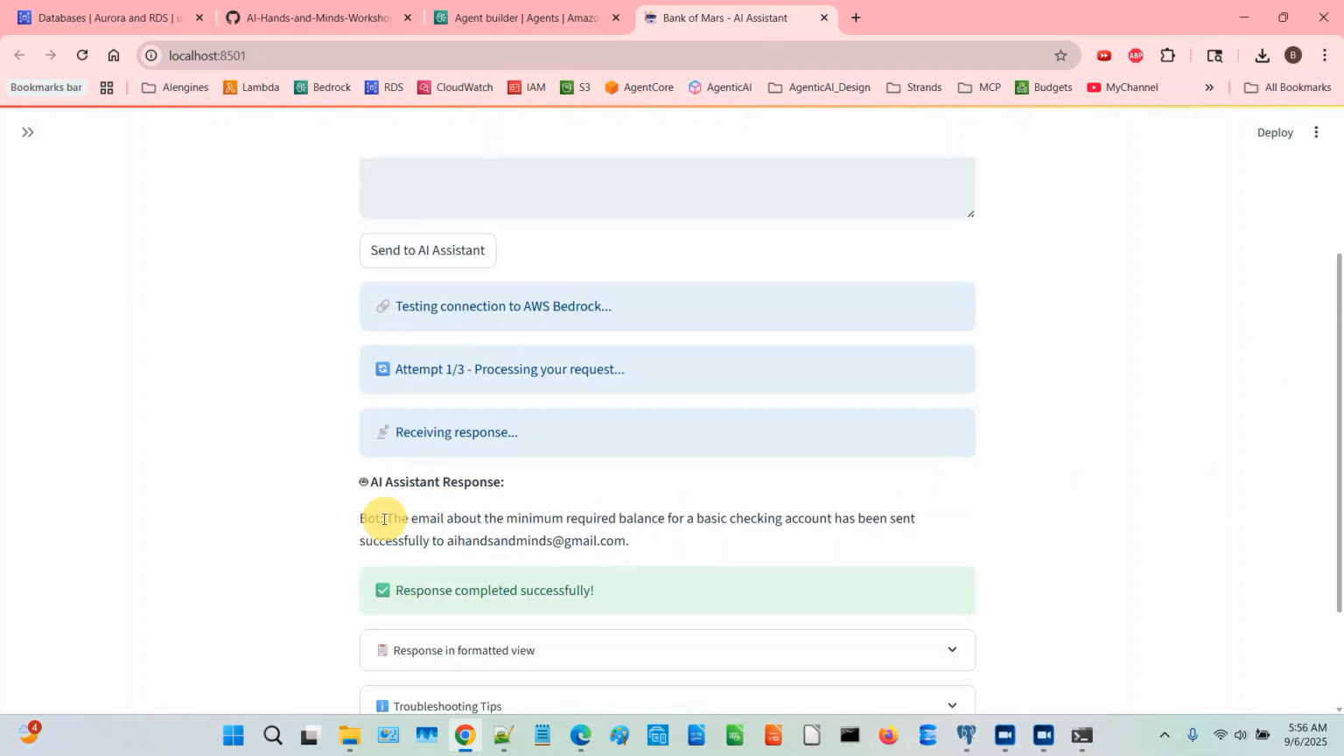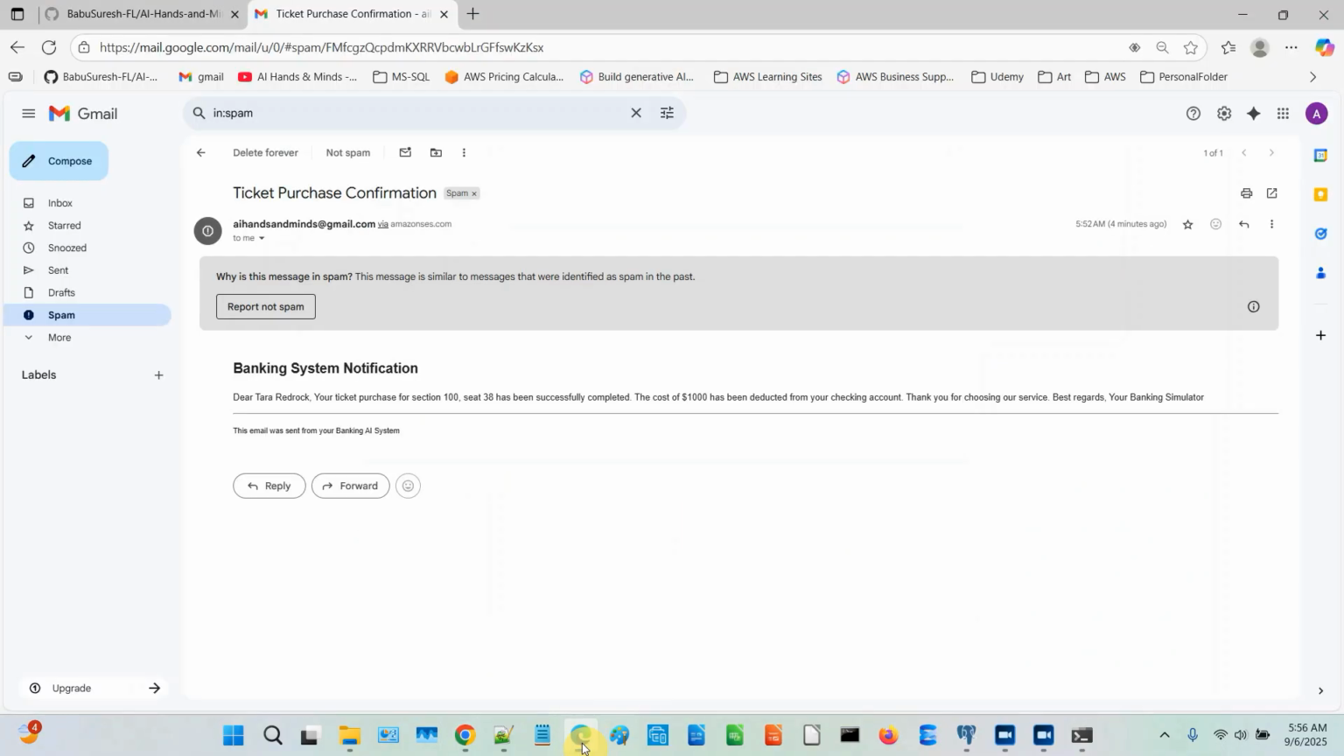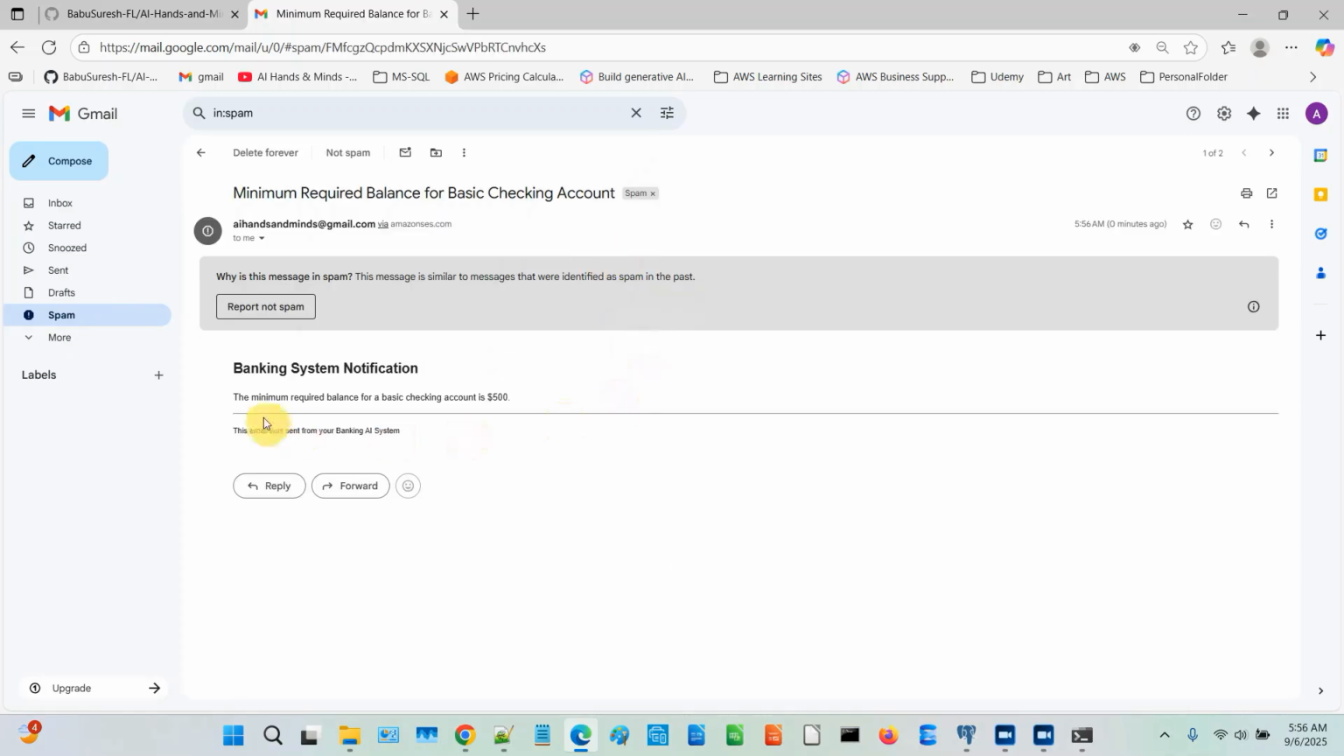So it says email for minimum account balance has been sent. Okay, let us go and take a look at it. Let us refresh it. Okay, there's one email that just popped up now. If you open it, the minimum account balance for the basic account is 500. Let us go and check whether this is true or not.